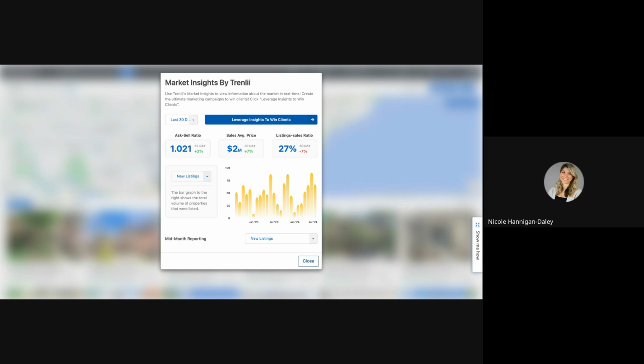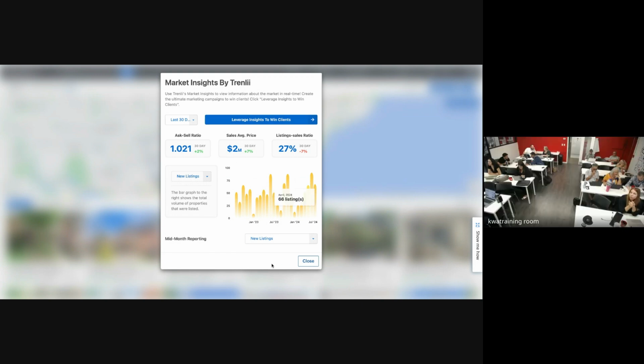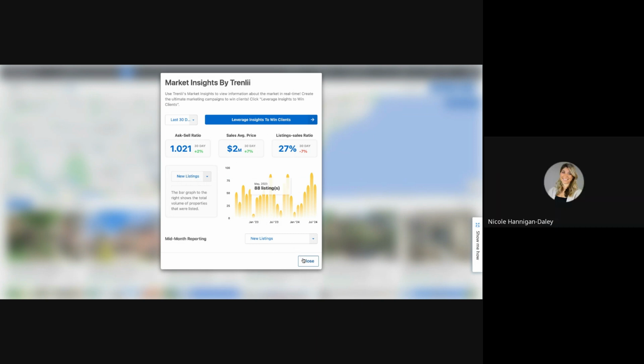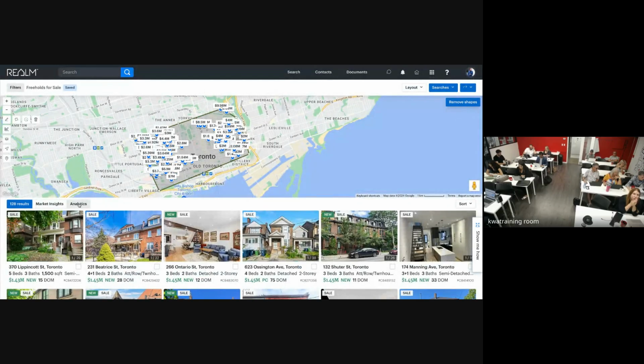Nicole, a couple of questions. What's the difference between the analytics and the market insights? One can be leveraged for your clients. If you press this up here, leverage insights to win clients, it's going to generate a report that you can print out and bring with you door knocking, or email over. Okay.